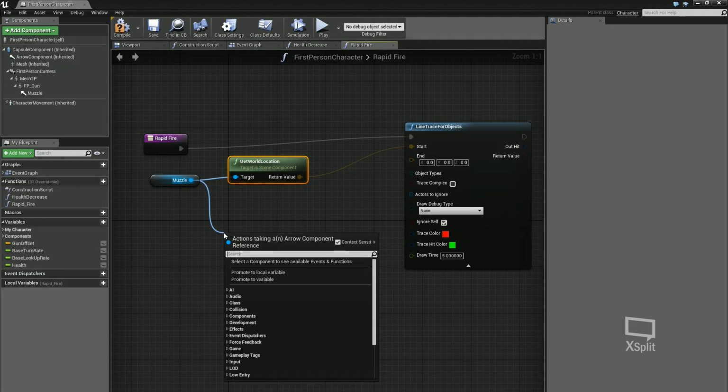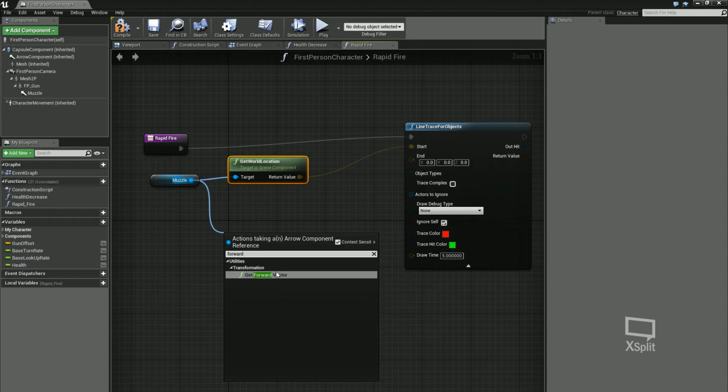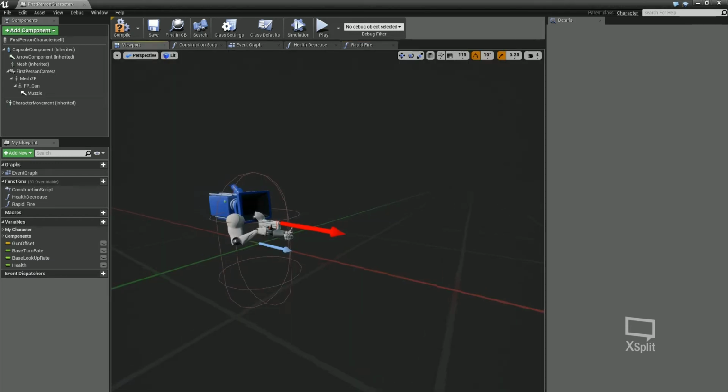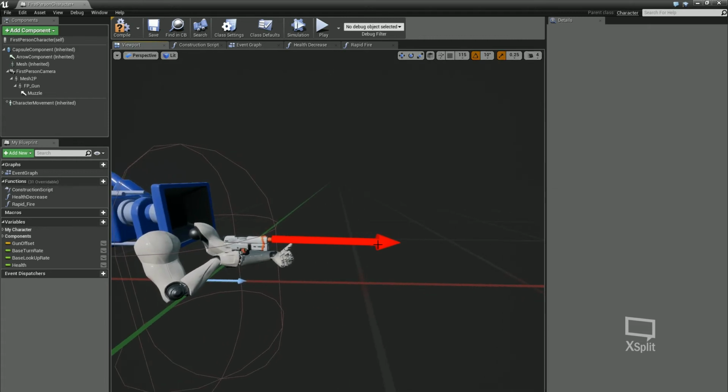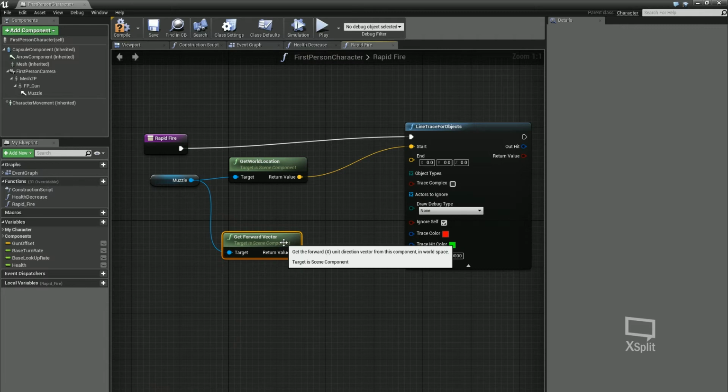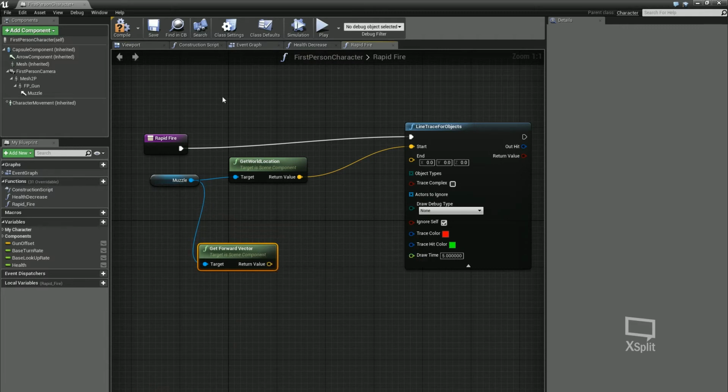What we can do is, if we pull out from the muzzle again, type in forward, we can get what's called a forward vector. There are different types of vectors that you can get. So for instance, a forward vector would just go forward. You can get a back vector, an up vector, left vector. But for this here, the forward vector is just denoting that we're looking for the forward line of the muzzle.